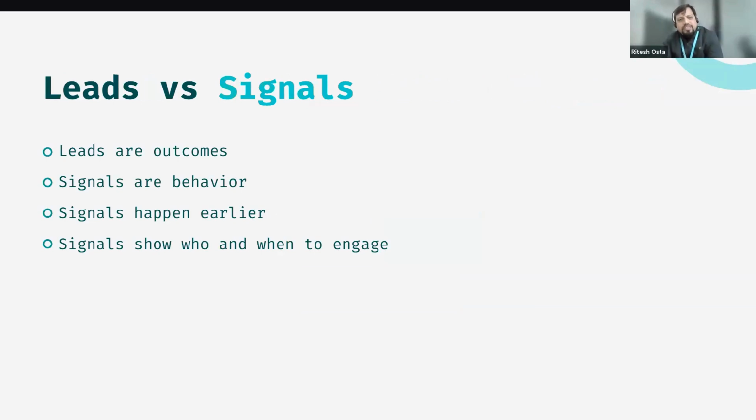What is the difference between lead and signal? This question comes very often. Leads are the people who have actually filled up the form. Lead means somebody has filled up a form, or given you a call, given their contact details, or replied back to your email with their contact details. So if somebody gives the contact details, it becomes a lead. Signals are not necessarily leads. For example, if someone from a company visited your website, you know the company name, but you don't know the person's name. So that's a signal. That's not a lead.